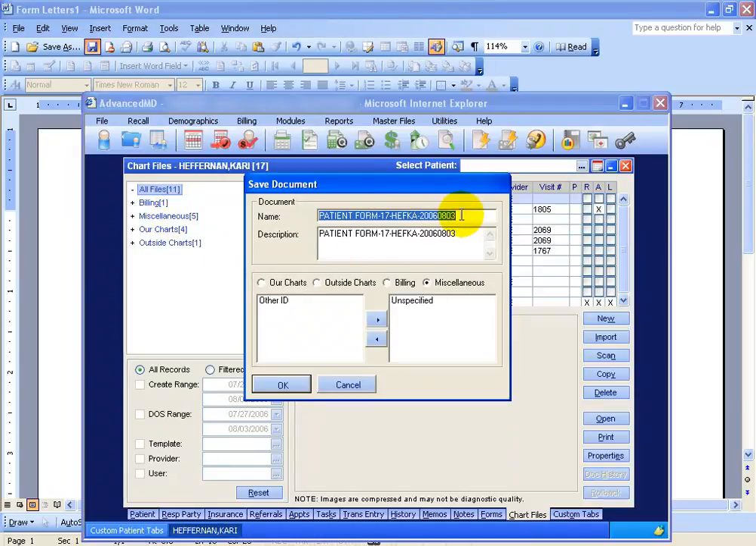All I have to do is type in maybe the nature of this visit, and if I don't, I can leave it as a default. It says the patient form was used, the chart number is 17, the last 3 letters of the patient's last name, which is Heffernan, the first 2 letters of Carrie, and then today's date. And of course, again, I can say the nature of this visit was allergies, type in whatever I want. And then remember, if you have EMR, you'll get these 2 options here. If you don't, you only get the billing and miscellaneous. And I will say it's unspecified by double clicking on it and click OK.